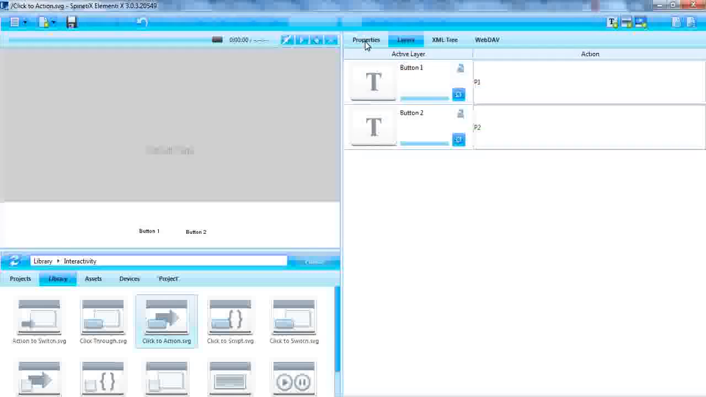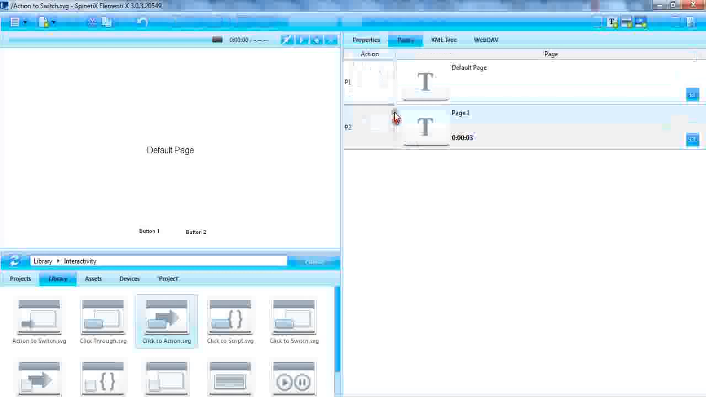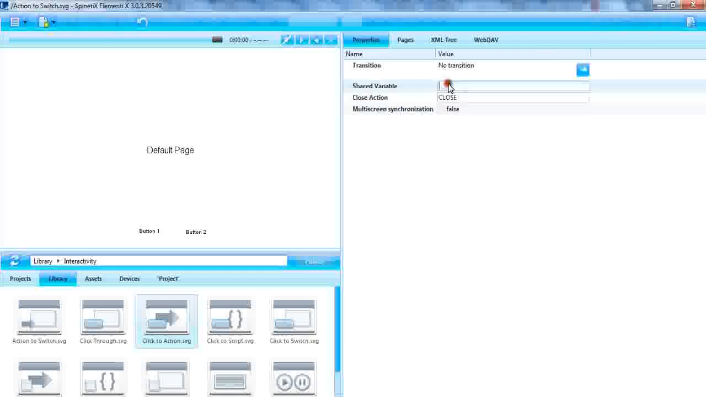The next thing we need to do is go to the properties of the click to action and set a shared variable. I'm going to set it as menu, save, and now I need to do the same thing in the action to switch SVG. Go to properties, set the shared variable to menu. This is important because it's essentially telling the two SVG files what language to speak. The shared variable tells you the language to speak, and the action tells you the words that you're speaking. That's a good analogy that I like to use for it.